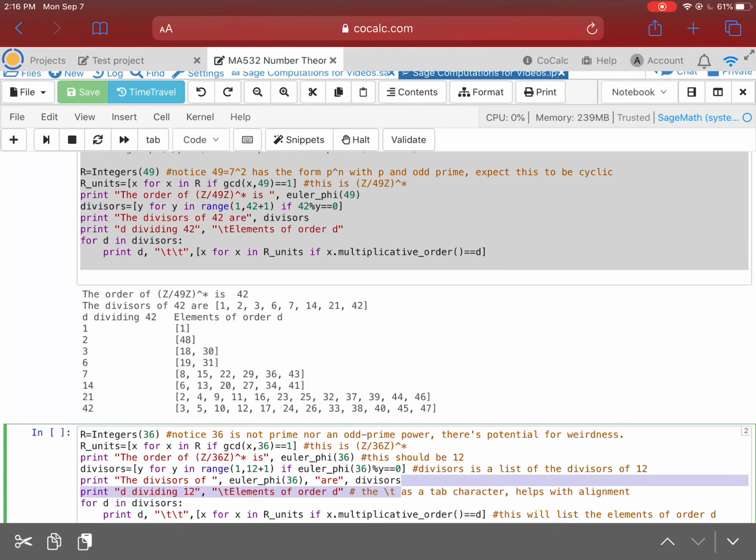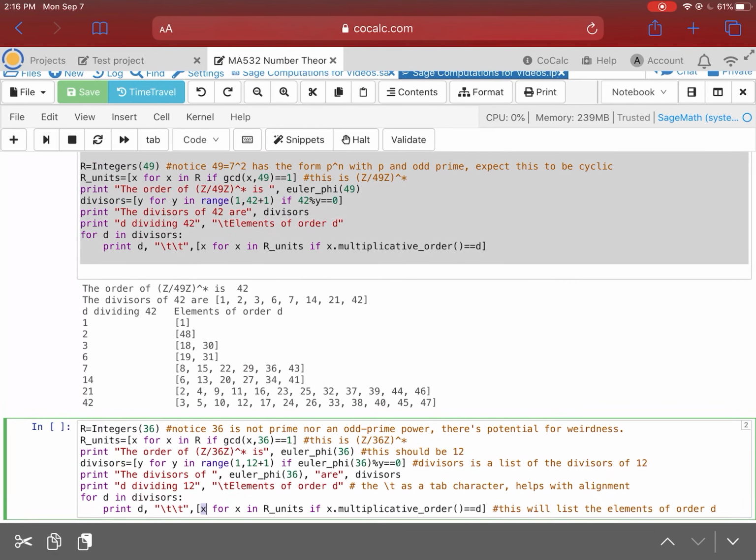And then now I'm going to, again, make the tab character here. I'm going to make 2 columns. The first column is going to be the divisors of 12, and the second column is going to be the elements of order d, where d is a divisor of 12. And then now, just as above, I'm going to fill in the columns with this for d in divisors. For each d in divisors, tell me what d is, do a little alignment here, tab a few spaces over, and then it's this similar x list. So look through the elements of (Z mod 36Z)*, and I want you to list the ones that have order d.